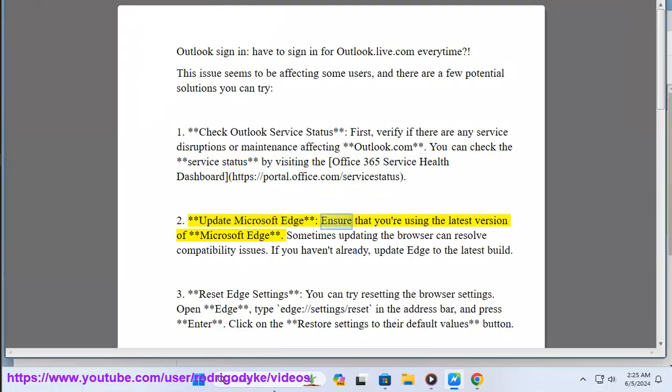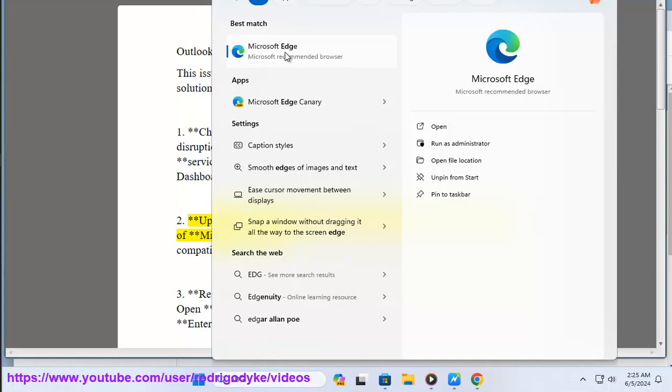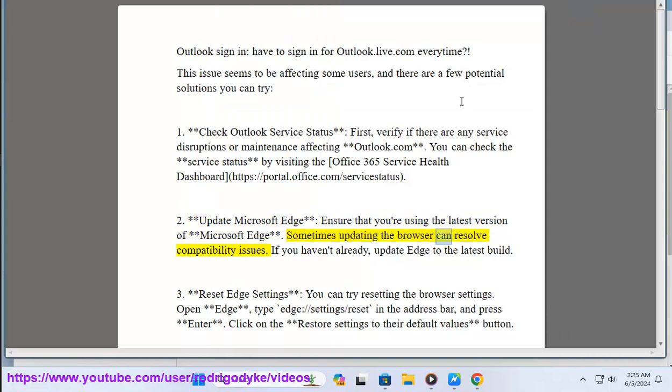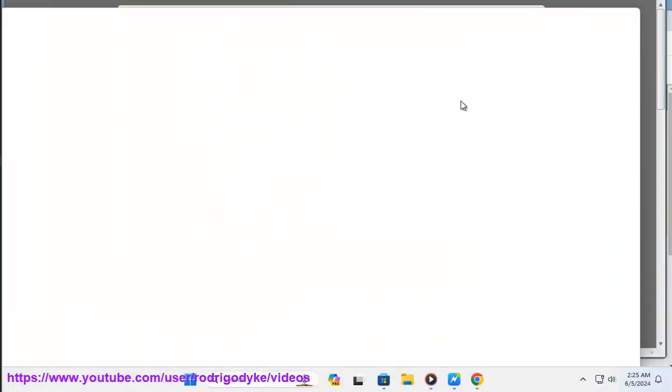2. Update Microsoft Edge. Ensure that you're using the latest version of Microsoft Edge. Sometimes updating the browser can resolve compatibility issues. If you haven't already, update Edge to the latest build.